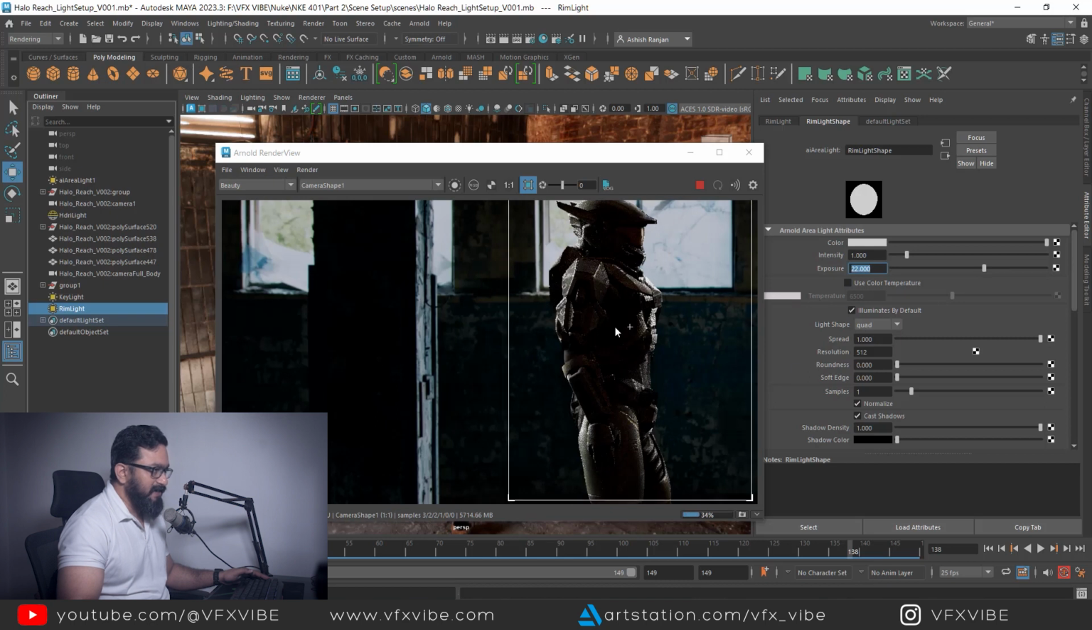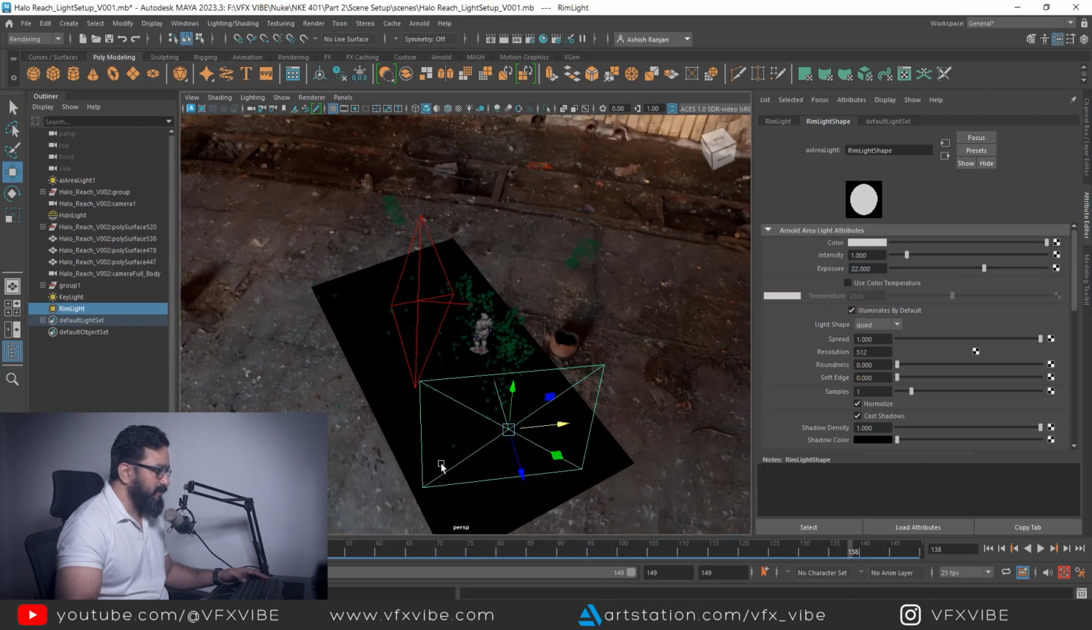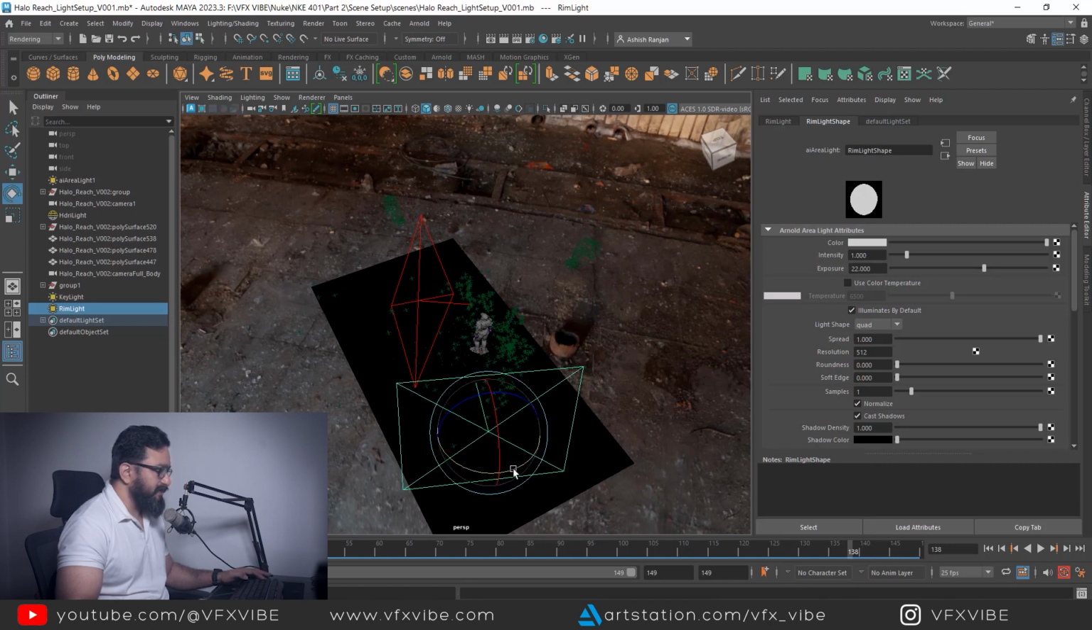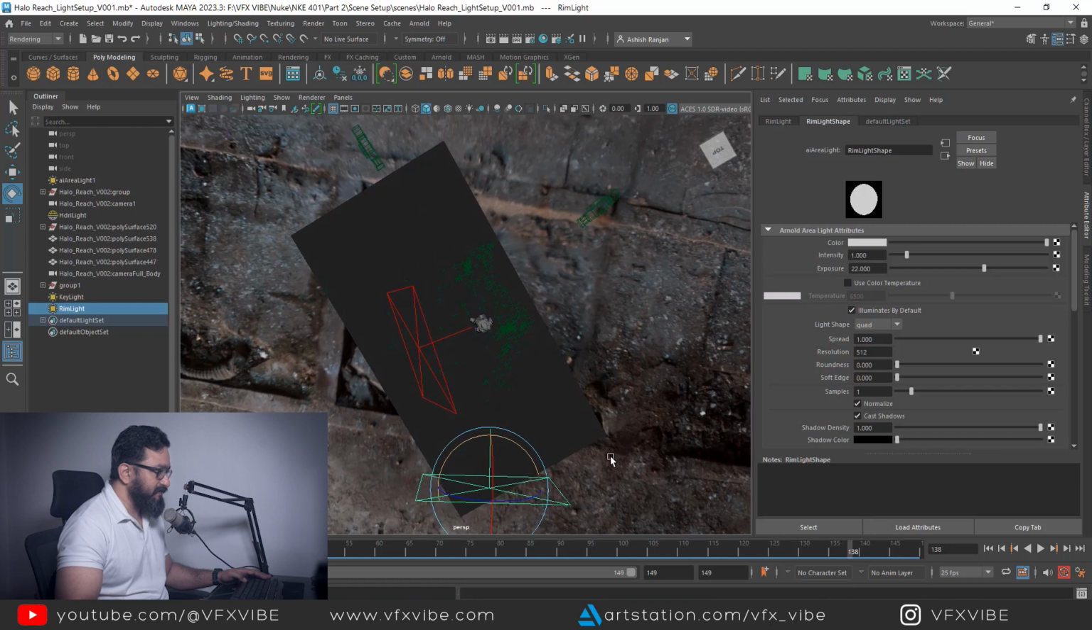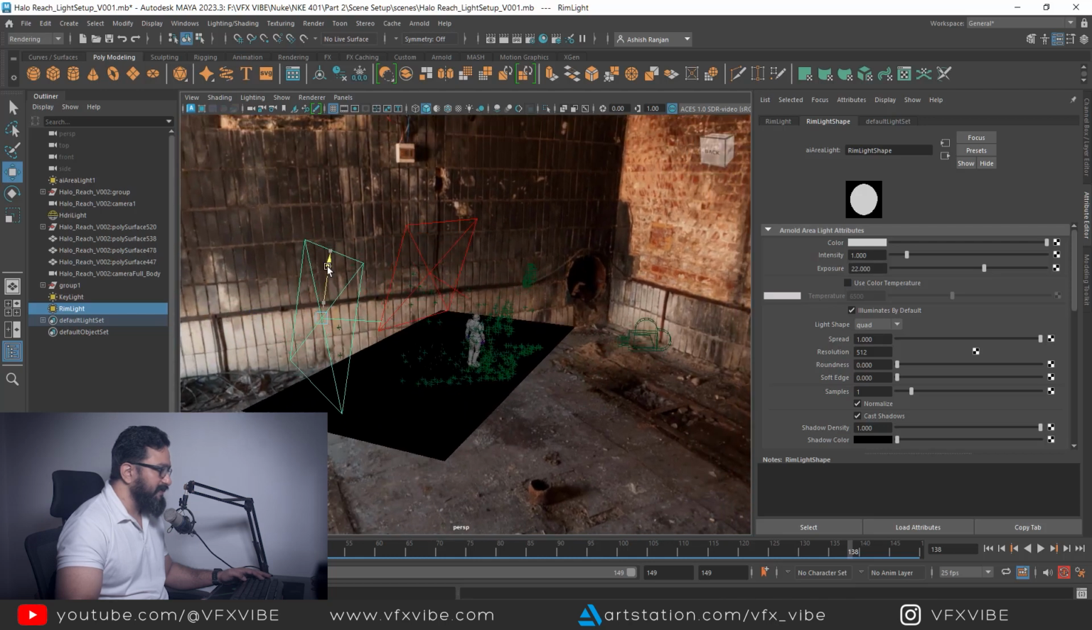This is coming. I think it's too much, and also I need to change the position because the coverage of rim light is too much. So I can probably do this and I can rotate it, something like that. And let's see what's coming. You need to tweak your lighting setup as per your requirement, right? Probably I'll take it down.